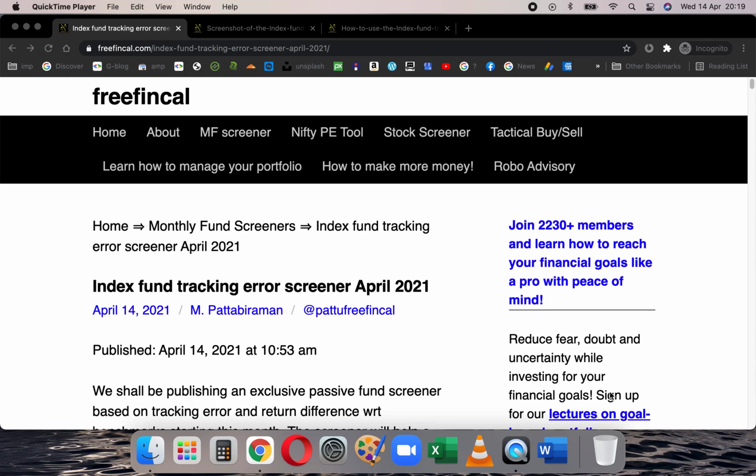From this month on, we will be publishing an index fund tracking error screener. This is the third kind of mutual fund screener that we'll be publishing. One is the equity mutual fund screener, which is for active funds. Then there's a debt and hybrid fund screener. And this is the third screener, which is for index funds, which basically gives you an idea of how closely the fund is tracking the underlying benchmark.